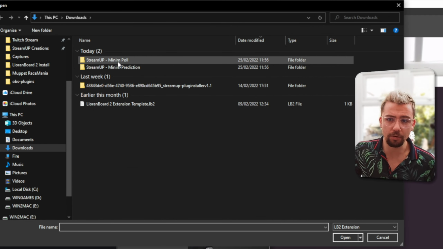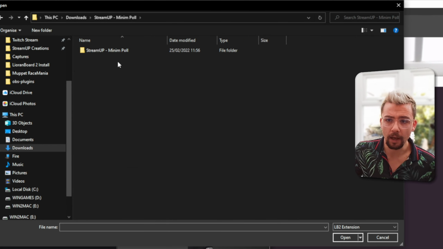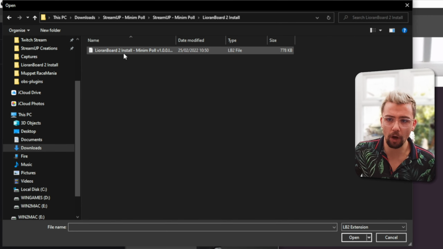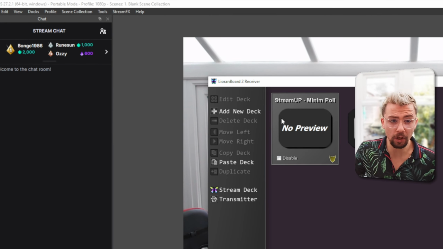Now we need to navigate to the Minim Poll or Prediction inside the extracted folder and go to the LioranBoard 2 install. We're going to open that up, and then you'll see LioranBoard 2 install for whichever product it is. Double click that to open it, and it's going to create a deck.